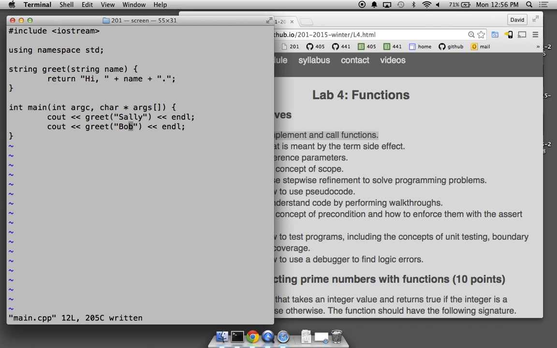So what have I done here? Well, I changed the function. It's not a void function anymore. It now returns a string. So that data type, the type of data that the function returns, is listed first in this syntax that's used to define the function. So the function returns a string.